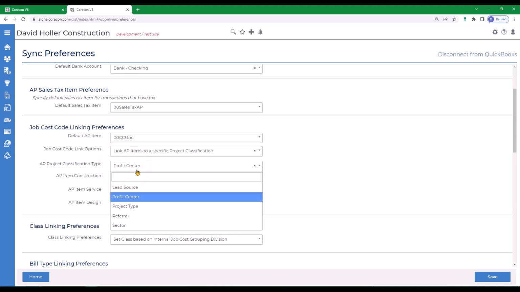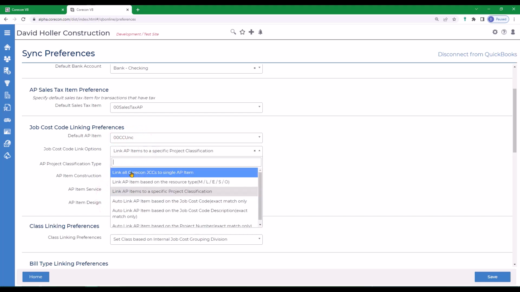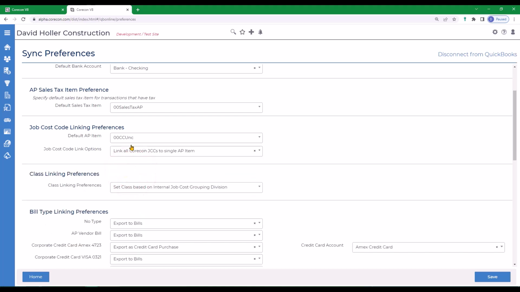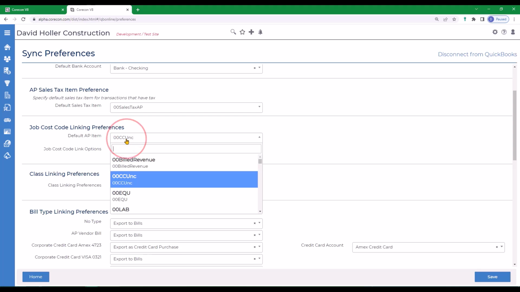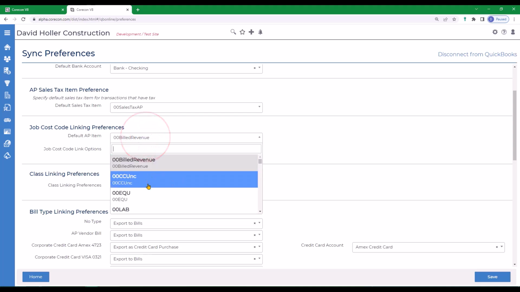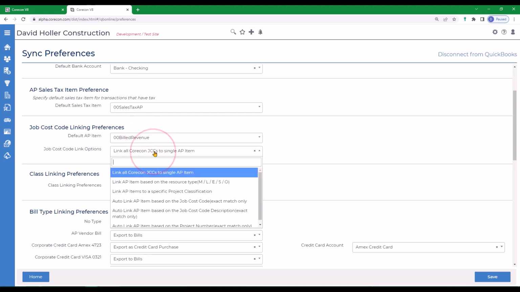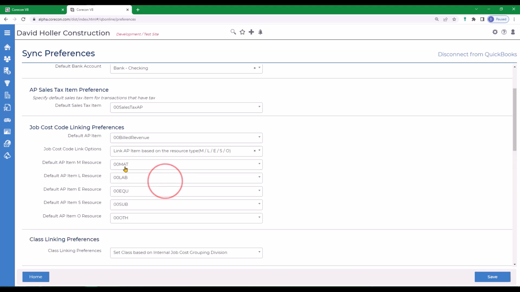You could also choose to link everything to a single JCC item. And when you do that, then you switch the default AP item to whatever you called it. In this case, you only need two GL accounts, one revenue, one income, and also one cost of goods sold. I'm going to use the MLESO method.